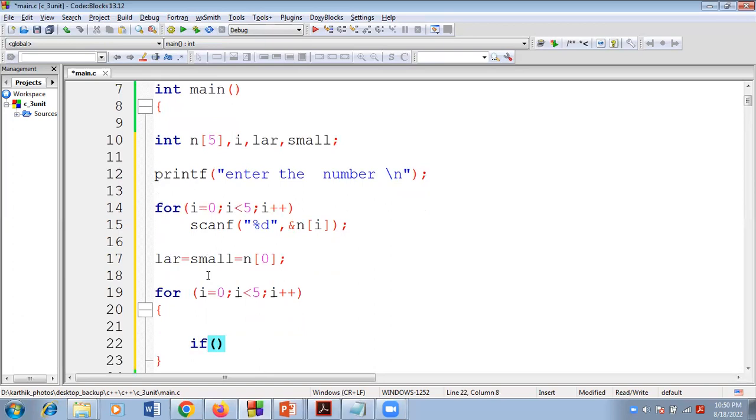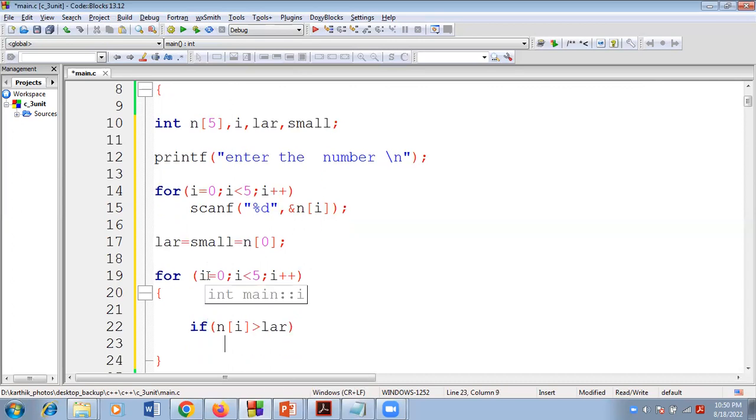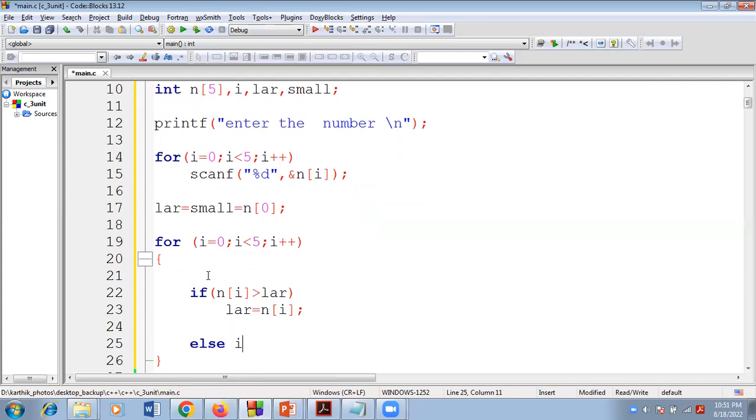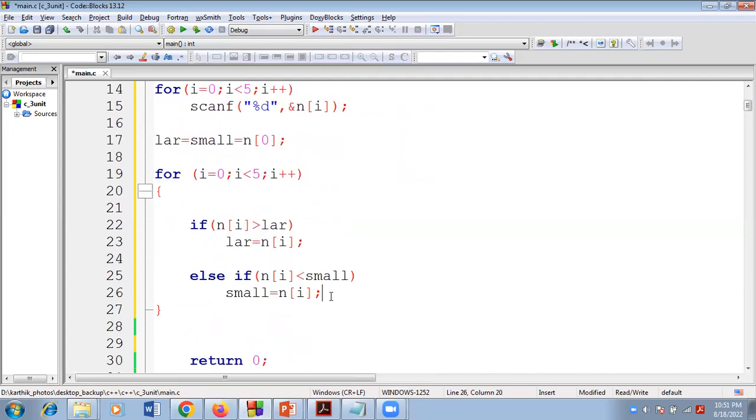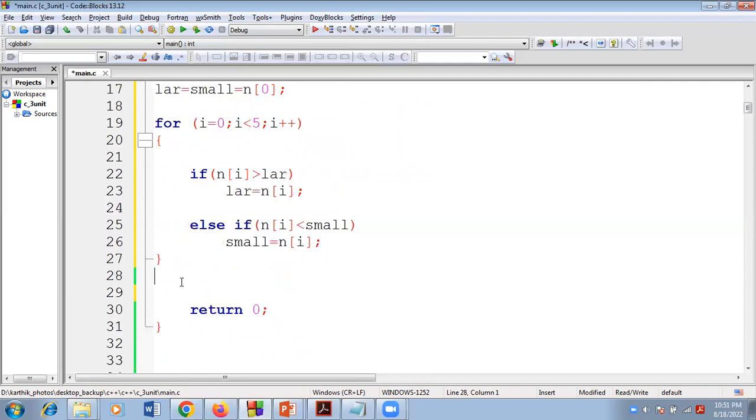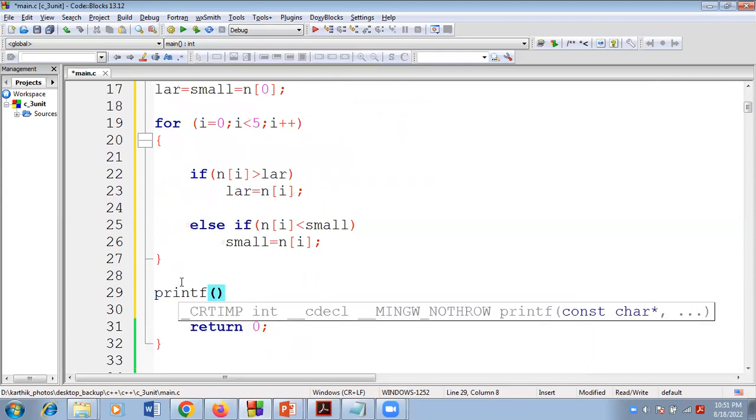Now here, if n of i greater than large, then we have to assign large is equal to n of i. Else if n of i less than small, small is equal to n of i. Don't worry, I will give an explanation. This is the small logic. And after this, at the end, I will print the largest and smallest element.